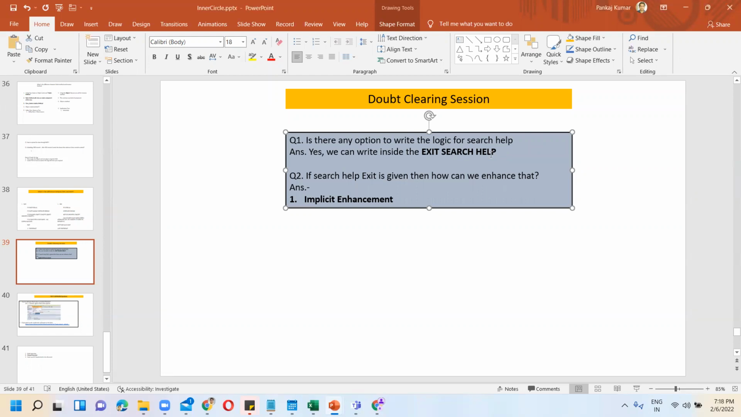So the question was, can we write some custom logic for the search help? The answer is yes. For the search help, we can write custom logic. Another question was, can we enhance the search help? The answer is yes, we can enhance the standard search help with a custom one.